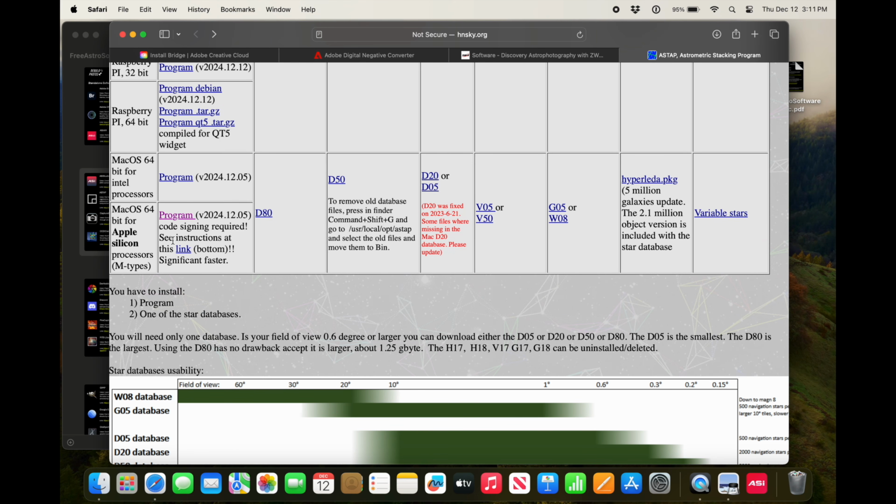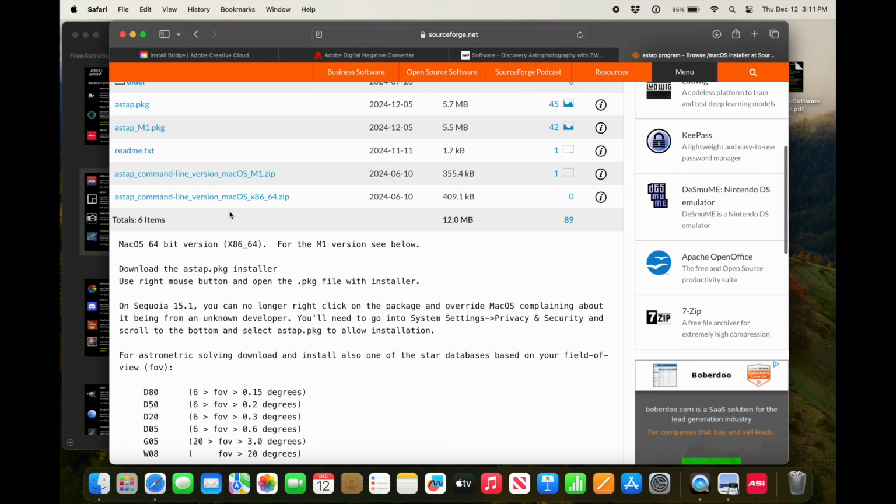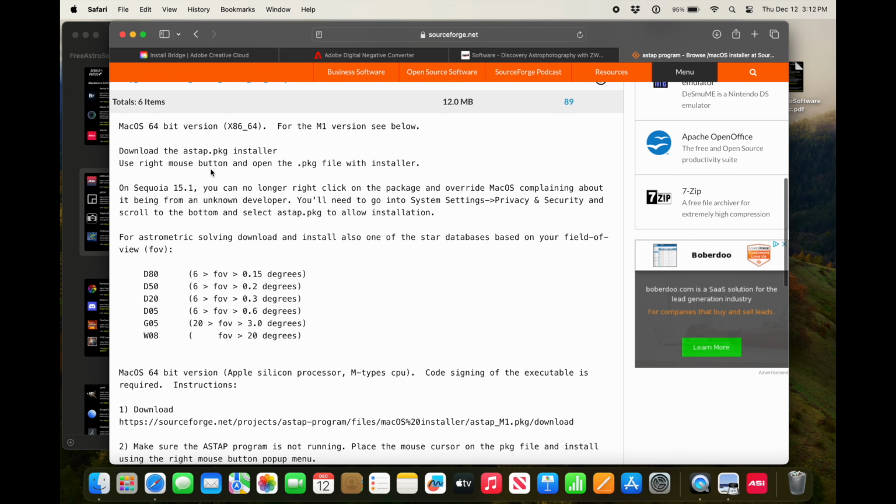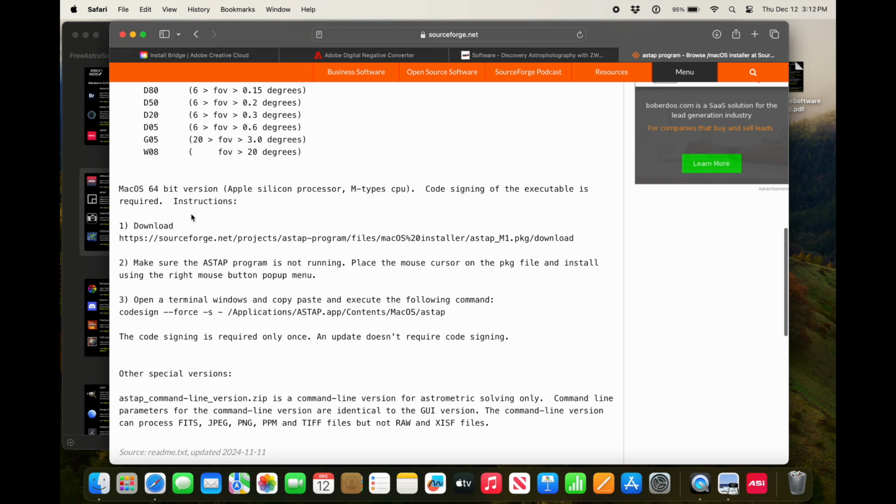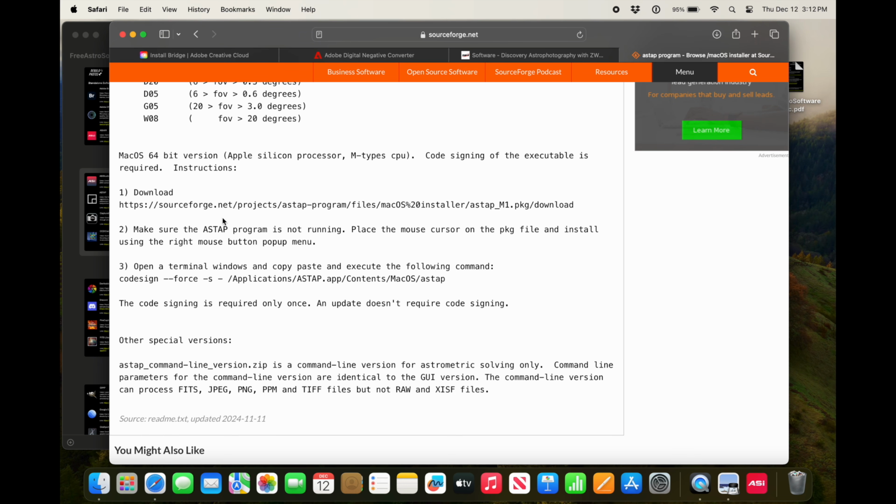And it does say, see instructions at this link. So let's see what that says. Okay, download the installer. Use right mouse button and open the package file with installer. Code signing of the executable is required. Okay, and it gives us some instructions here.